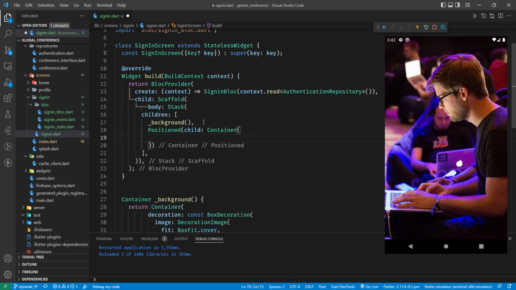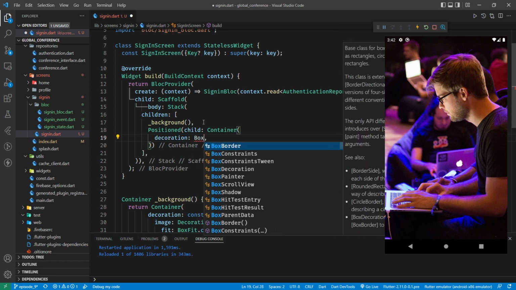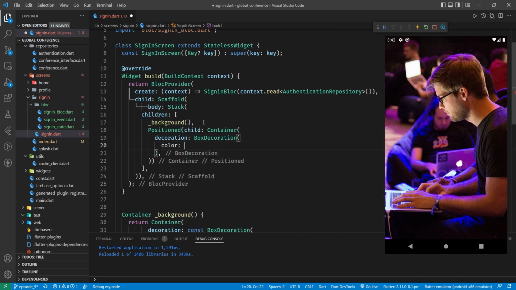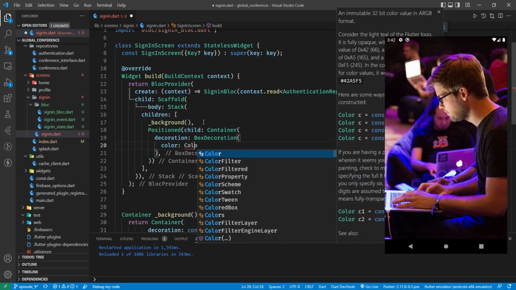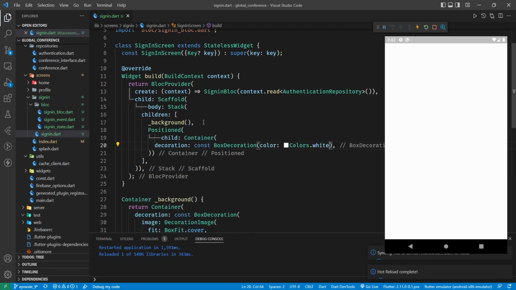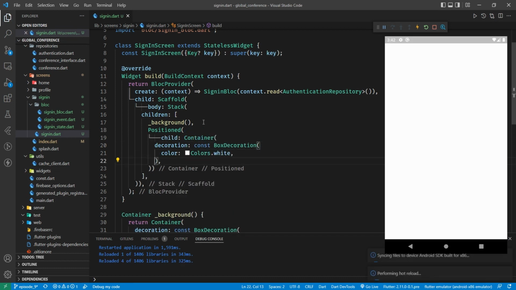And the container is going to have a decoration, box decoration. And for now, we'll just put in a color, and we'll put Colors.white. Okay, now as you can see, that's now taken up the entirety of the screen, which isn't quite what we want. But we'll worry about that in a moment.